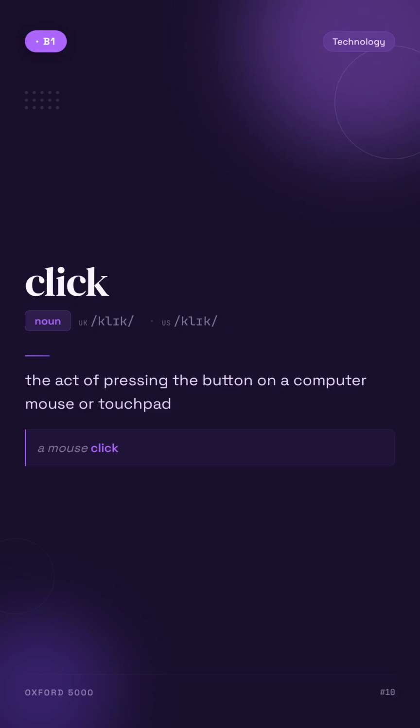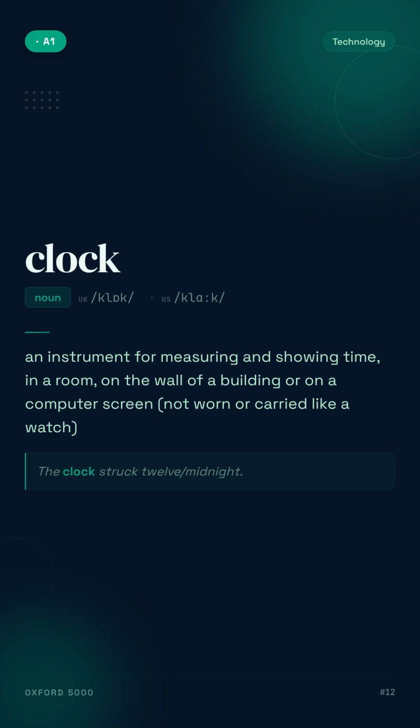Click. The act of pressing the button on a computer mouse or touchpad. For example, a mouse click. Clock. An instrument for measuring and showing time, in a room, on the wall of a building or on a computer screen, not worn or carried like a watch. For example, the clock struck 12/midnight.